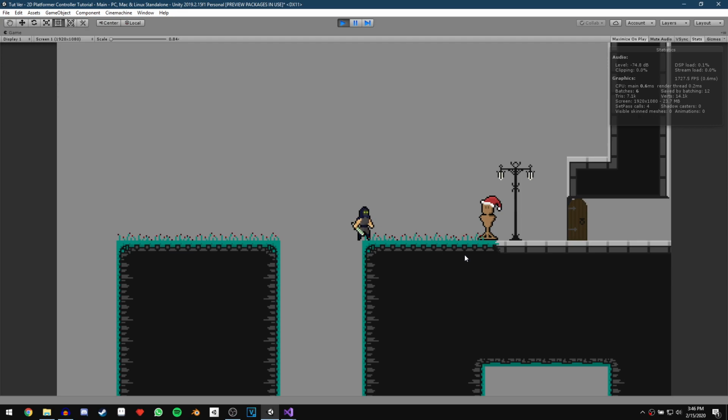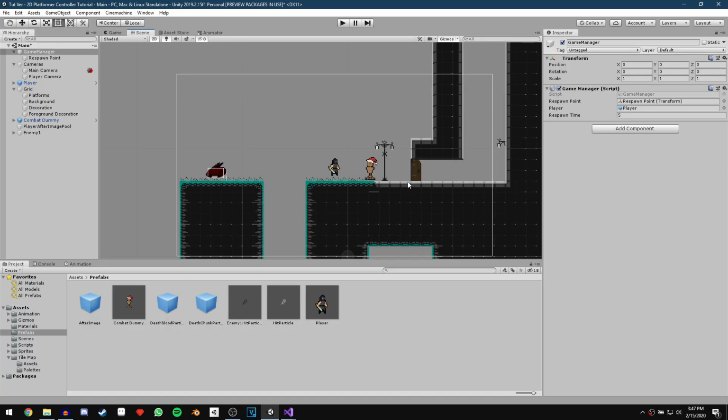Now this isn't ideal. Eventually we'll come up with some way to reset the scene once we die, or come up with what the conditions for the death are. So do we have a number of lives before the scene resets? Things like that. Okay, and that does it for this part.